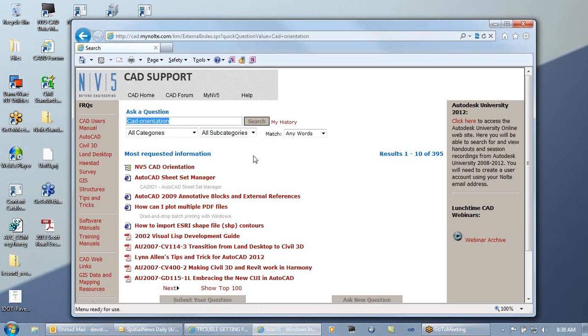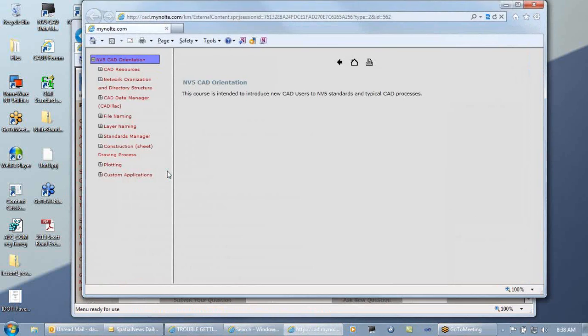You hit the search button, and then it will show you everything that matches. And if items have an equivalent match based on the wording, it will sort them by most requested. So you're going to get, here's what most people are looking at. Here's the most common. For CAD orientation, you'll see our NV5 CAD orientation document shows up. So I'm going to click on that and open that up.